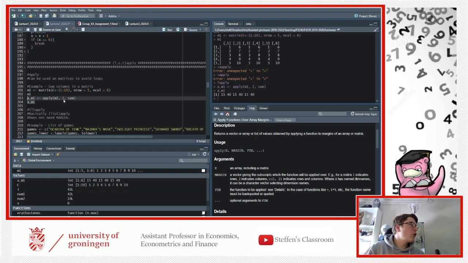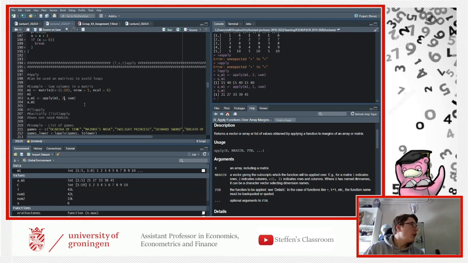We can, of course, also change this to go over the rows. So if I just do 1 instead here, run the code again, we get the sum of each of the rows instead. So just so you get the idea. I'm just going to change it back because otherwise I forget all of it again. So that's just the basic apply function which works on matrices.